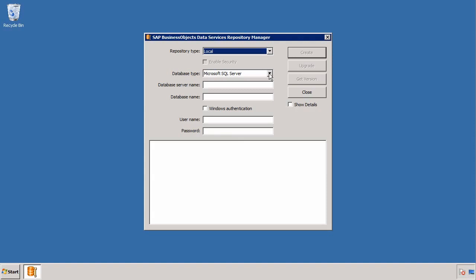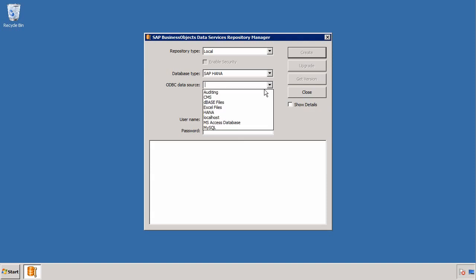For the database type, these are the 5 or 6 databases that are supported, but we're obviously going to use SAP HANA as our database type. We'll then select that ODBC connection that we used before, which is called HANA, and then I'll enter that user, which is dsrepo, and I'll put the password as well, which is dsrepo123.